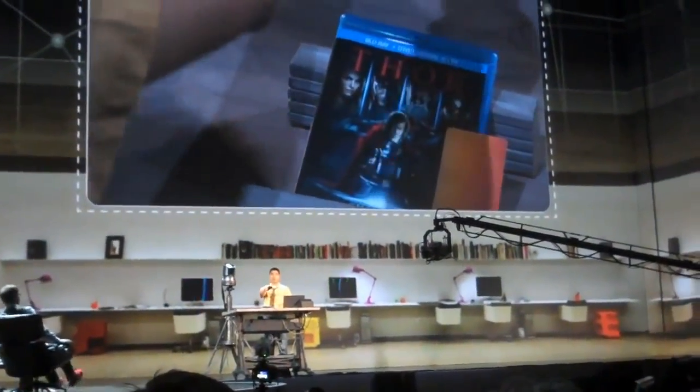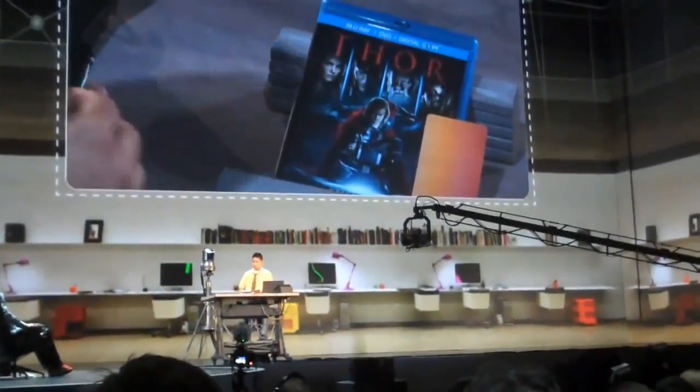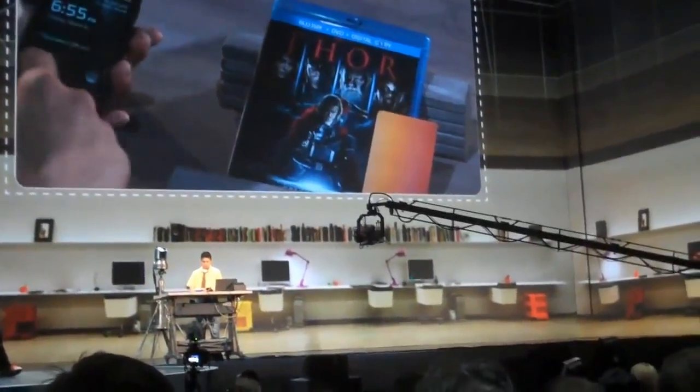Go up to the payment terminal, and boom, I made my purchase. So let me show you an example of this. I'm kind of excited about NFC.